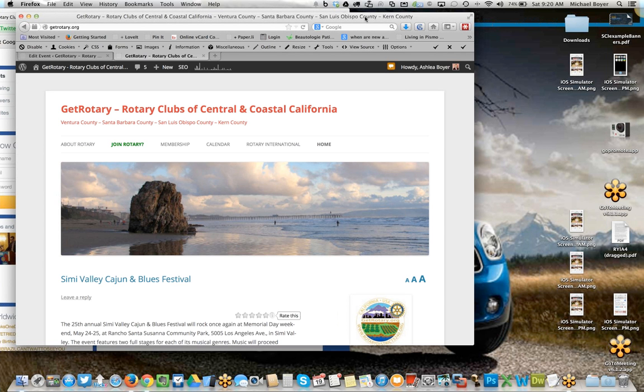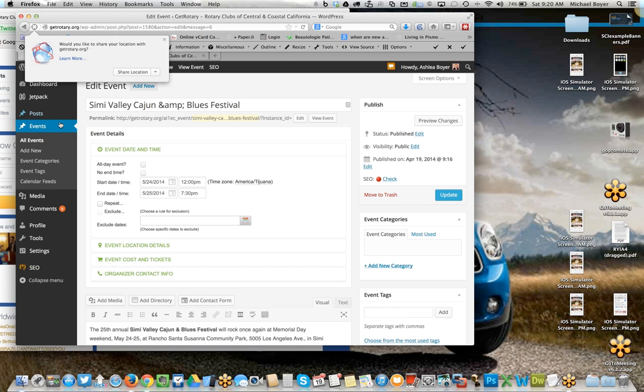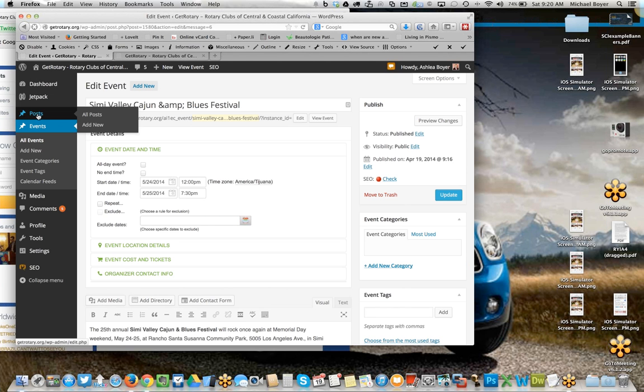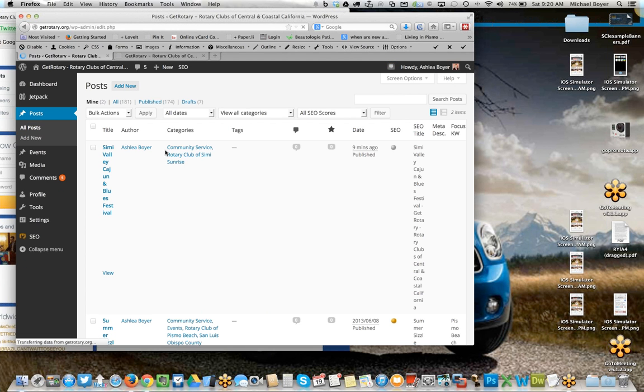What about adding a photo? Oh yeah. So let's add an image. And images are very easy to add now with the new WordPress update. So we're going to go and edit our post that we just did. So even after you've published it, you can edit it. And we'll go, let's see, Simi Valley.